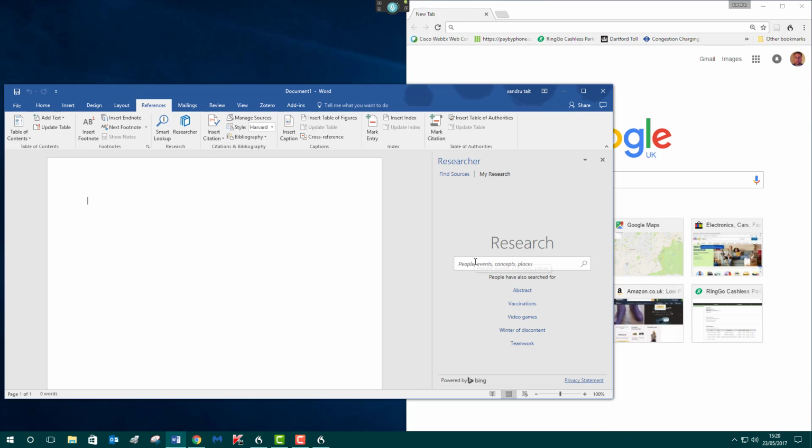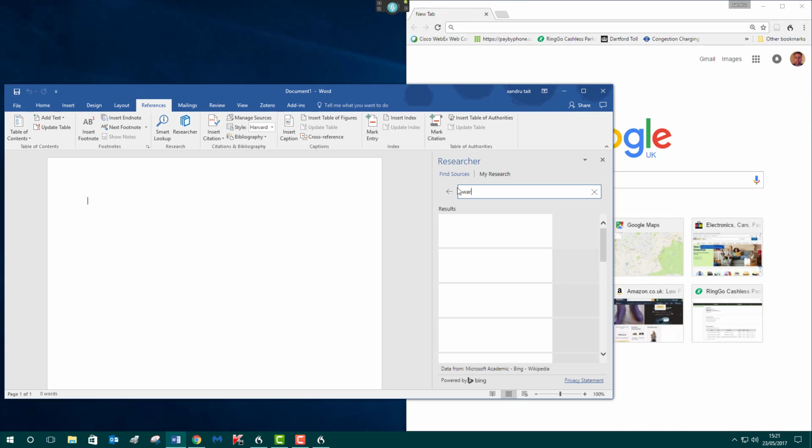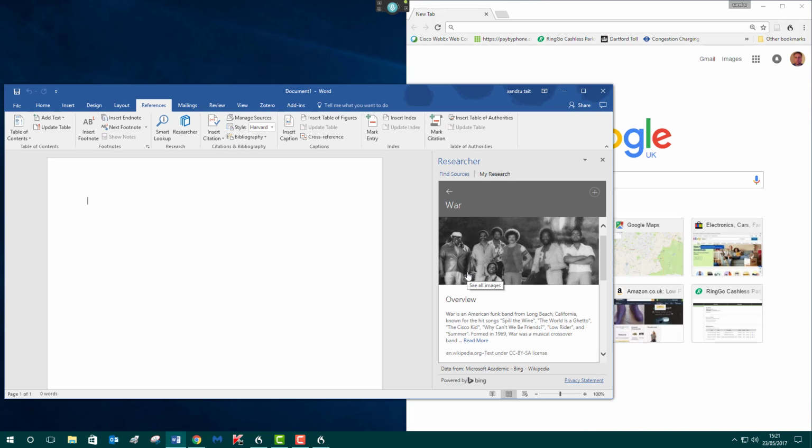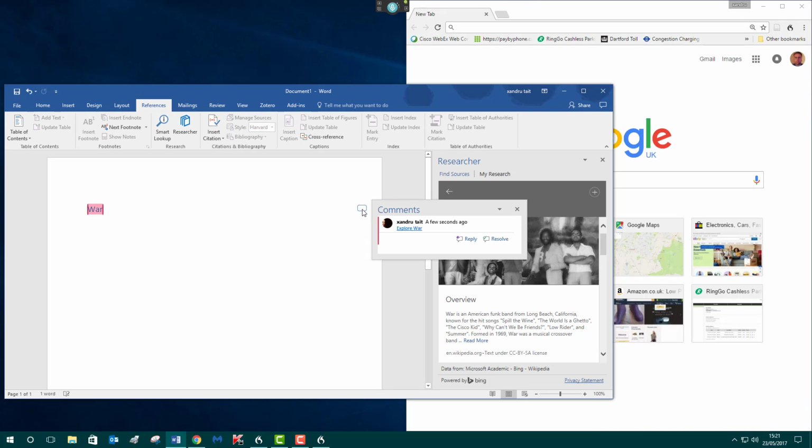By the way, if you haven't seen this, it's a really useful option. Type in a subject, so let's type in war, and let it do a search. Then choose a heading. I'm going to go to two sources. Say I want to use this heading for a bit of work, I click plus, there's my heading there, and there's my comments for the information there as well.